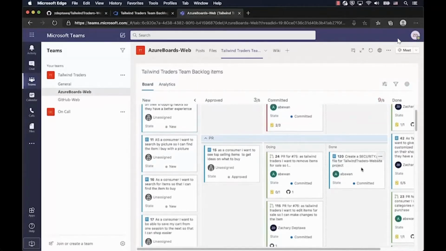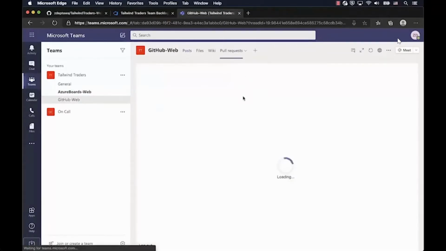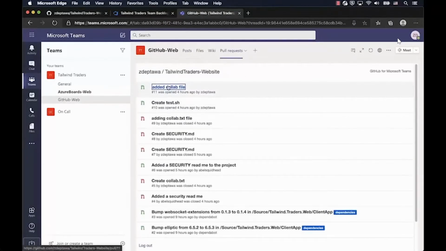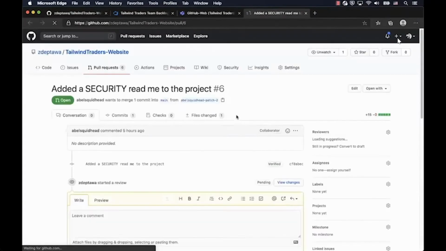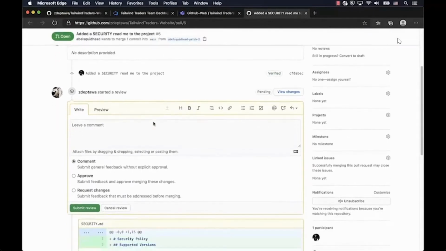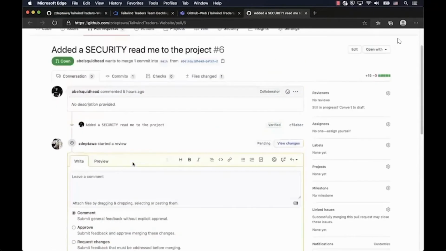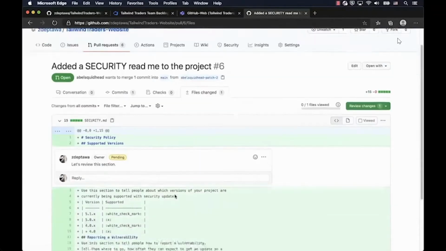So that tells me there's probably a pull request that's open. So let's go check. We'll pop on over to our GitHub web channel and we'll look at the pull request tab. And as you can see, 5 hours ago, Abel opened up a pull request because he added that security.markdown file and he wanted the team to review it. So here I've started the review process for this pull request, telling the team, hey, let's go ahead and review it. And it looks like he's adding that sample.security.markdown file.